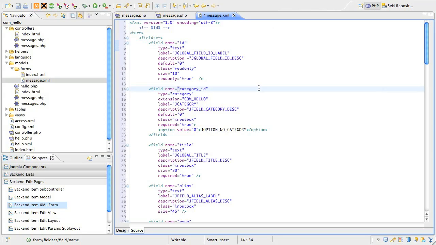This is for the category ID, and the type attribute is category. This is a special type of field that builds a select list of categories for the component. You can find all the built-in types by looking at the libraries/Joomla/form/fields folder. This field has a few new attributes to look at. The extension attribute defines which set of categories we're wanting to use. If we didn't supply it, we'd get all the categories for every component. Well, actually, it probably defaults to com_content. The point is you need to specify the extension from which to list the categories.